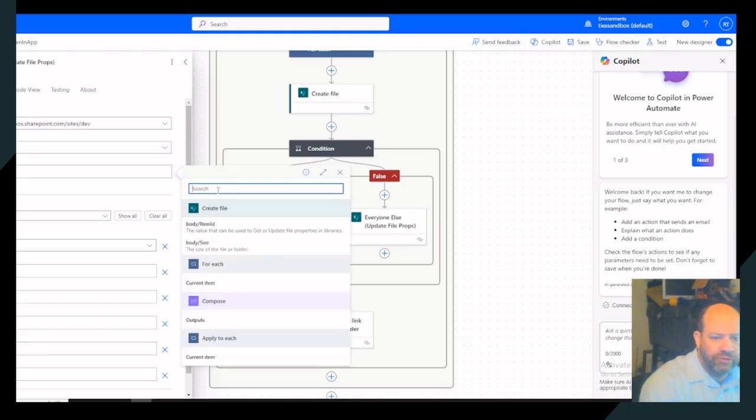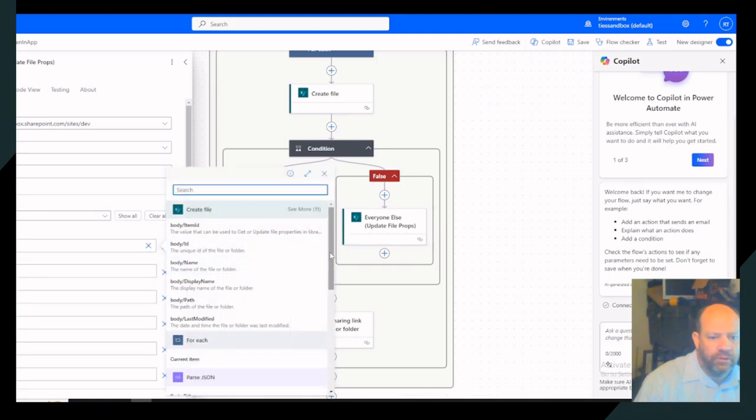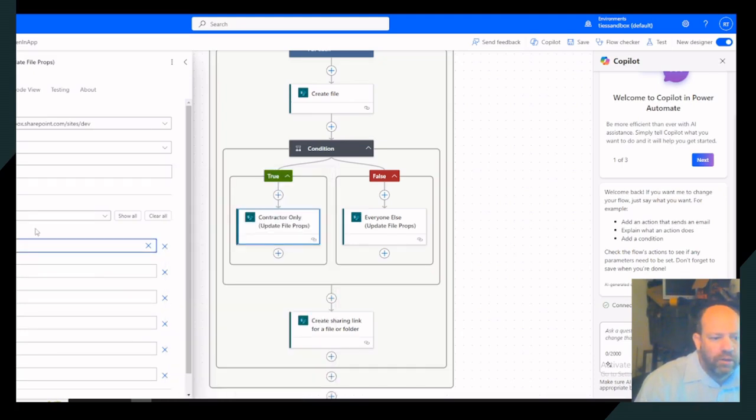It's not showing now for some reason. Let's go down here. Let's go custom value here. There it is. See, it's the unique ID of the file or folder. and it comes back as a GUID, and it's really wild. Oh, I need to put the bar back in there.